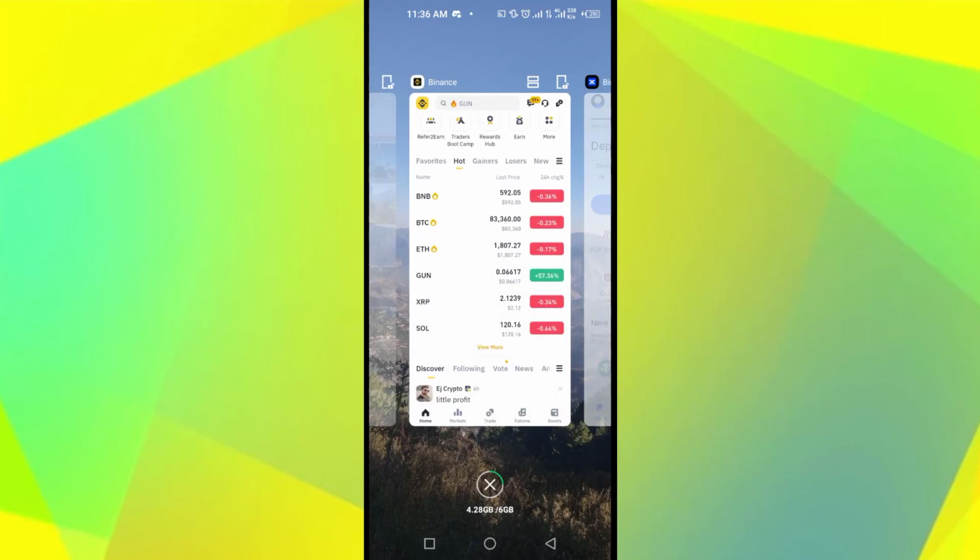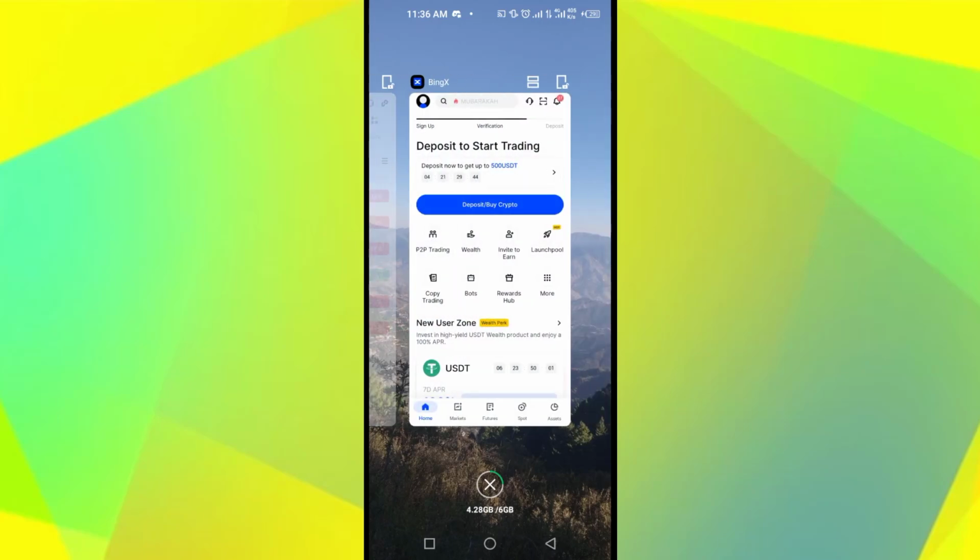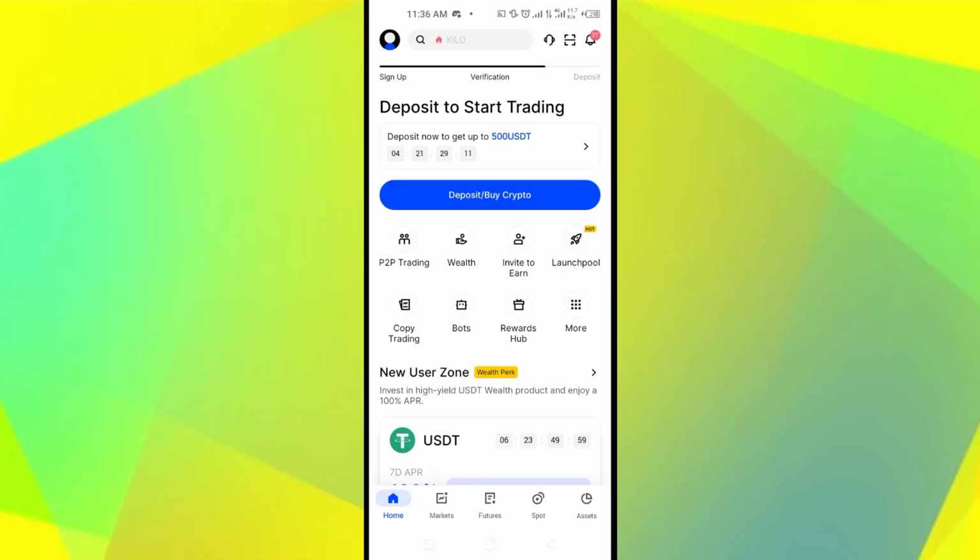In this video, you'll learn how to transfer USDT from Binance to BingX step by step. Let's get started. First, open both your Binance and BingX apps and make sure you're logged into your accounts.